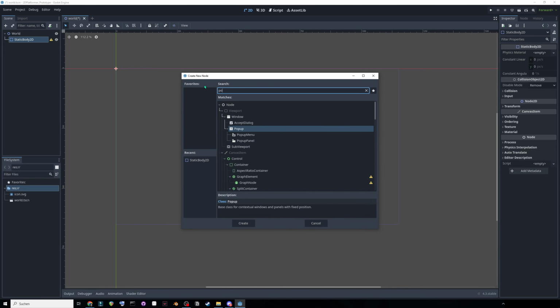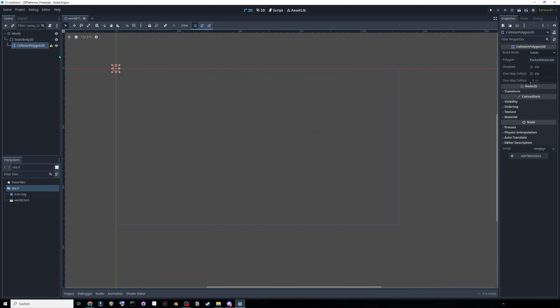Plus, we will need another node here, collision polygon 2D. It gives us a little warning because we defined nothing, but make sure you press this little green area here, and then we can actually start with left click of the mouse. Right click if you're not sure or you think it's the wrong place, just right click and it's gone.